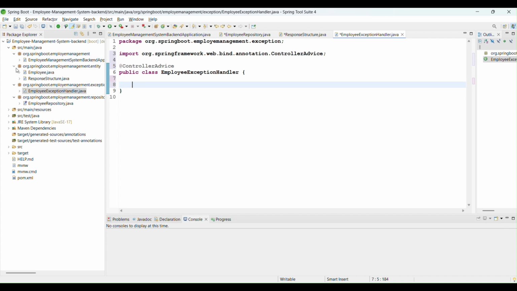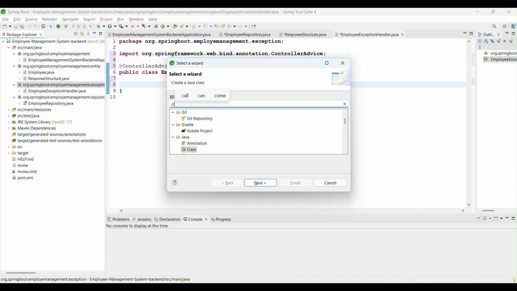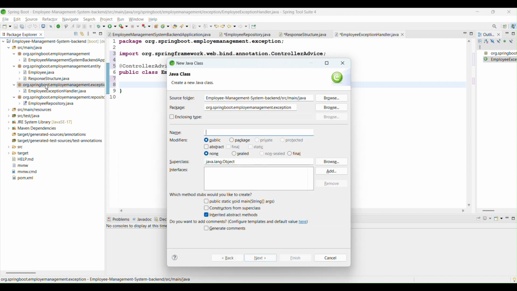We also need one more class inside the exception package, and the class will be the employee not found exception. Okay, employee not found exception, package exception class.